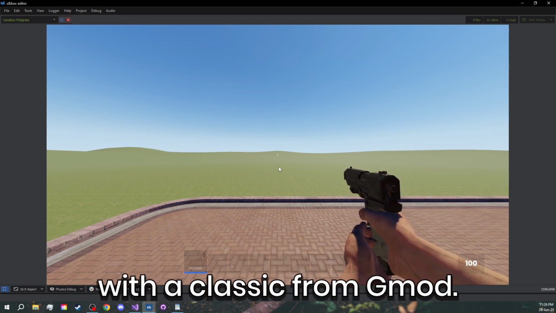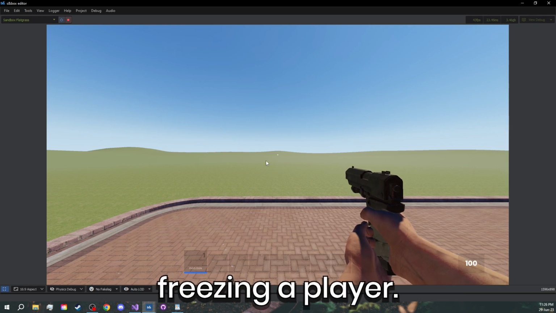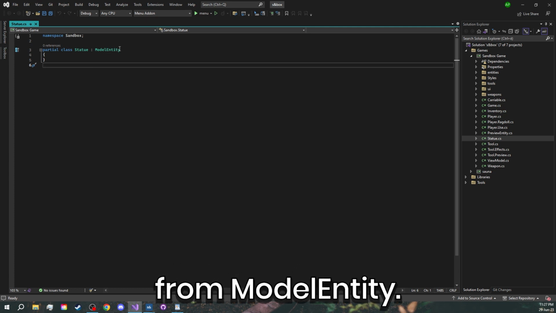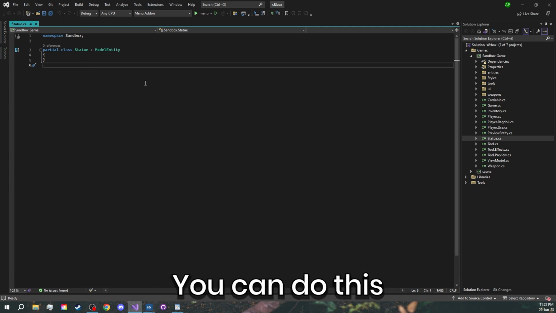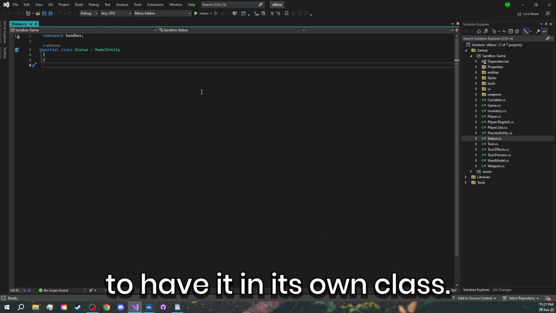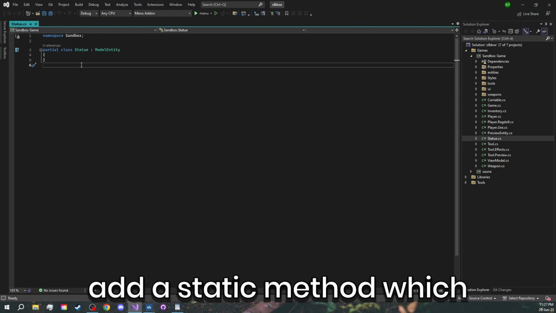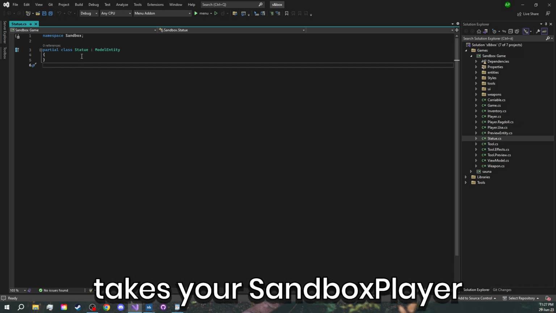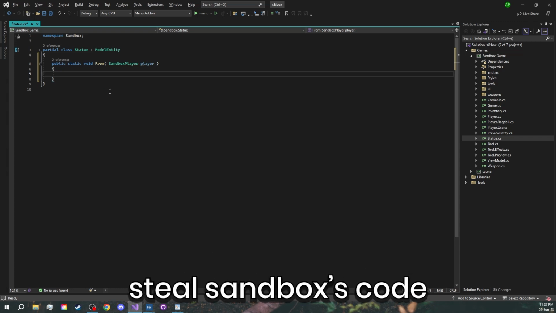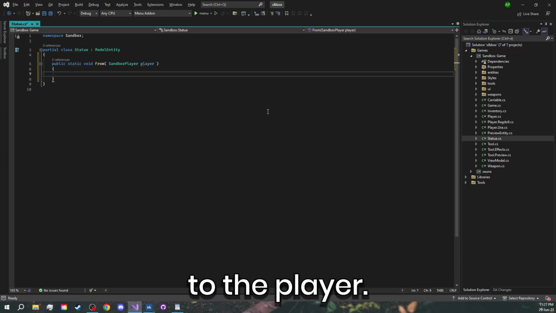We'll start off with a classic from Gmod, freezing a player. I've already gone ahead and created a new class called statue, which derives from model entity, just like a ragdoll. You can do this with just a console command, but you will see later on why it's useful to have it in its own class. Let's add a static method which takes your S&box player. And let's quickly steal S&box's code for making a ragdoll similar to the player.